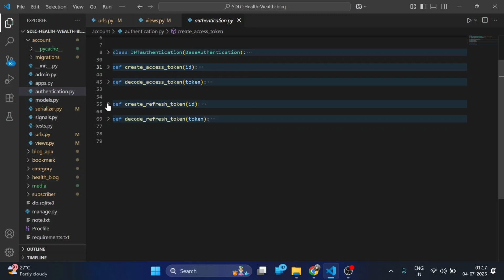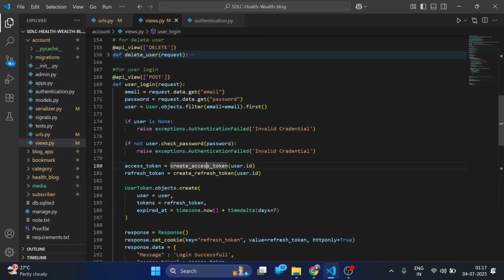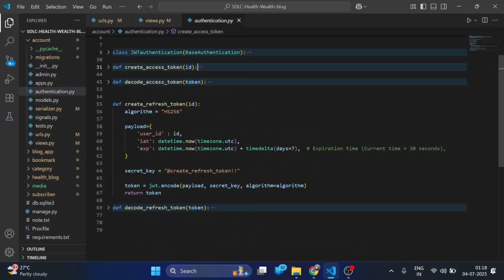And also let's see the refresh token, because we are also calling the refresh token here. It is almost the same. We are giving an algorithm, the payload, and the secret key, and then calling this particular built-in function with these three details, and again we are returning the token.